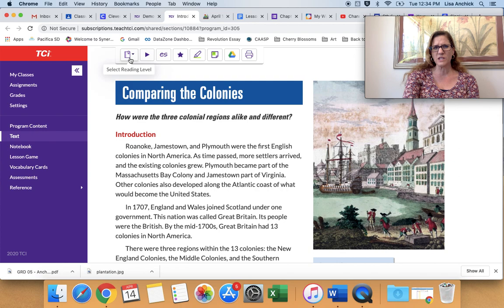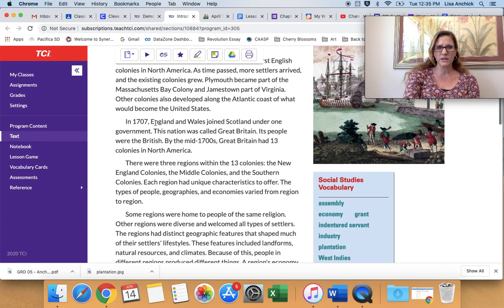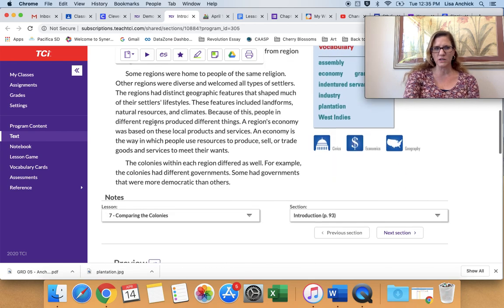Now there are different things that you can do up here. You can change the reading level if you feel like it's too hard. It can play audio to you if you need to listen to it in Spanish. You can highlight things. You can add notes. If you're like, this is too hard to read, you can print the text to your printer. So anyways, let's say that I read this section.